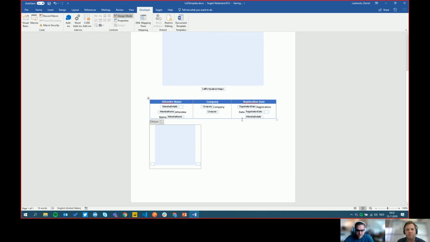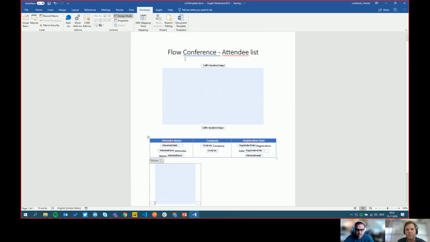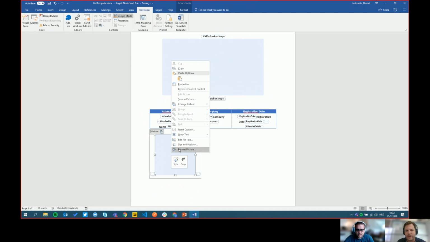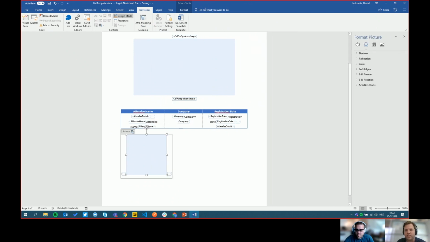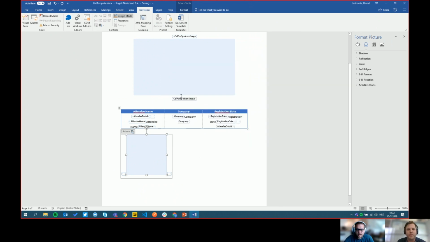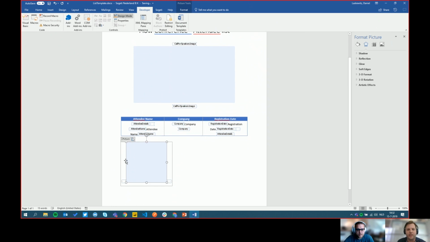But for me, it was a little bit more work because I had to insert the right image in there. So I did some resizing. I did the format picture in here. Oh, sorry, not format picture. Size and position in there, and I changed the height and width. So you have to do that before, and then you can actually insert the image.